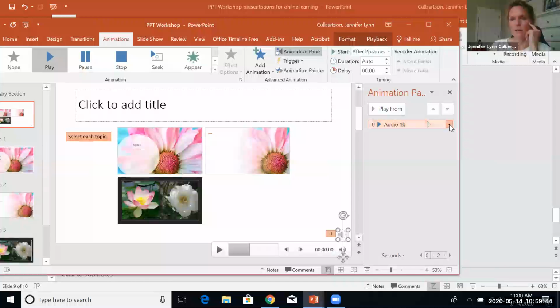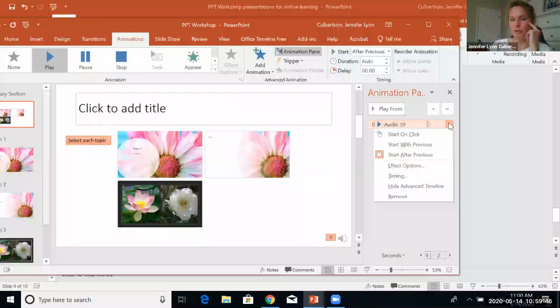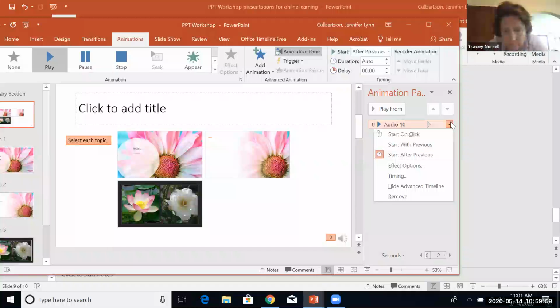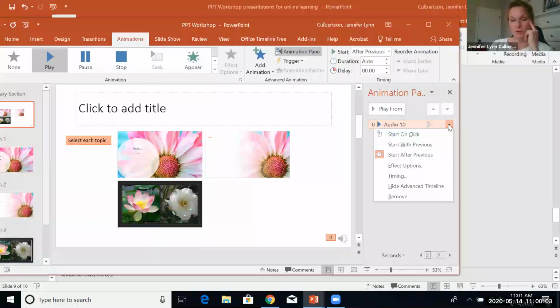So here's your animation pane. You do have options that you can apply. So if you don't want to start speaking, if you want to go back and edit it because you don't want your voice to automatically start, you can change it and add different effects. So there's a lot of options. If you want them to select a picture first before your voice comes on, you do have options with that. So that's great. That was a great feature. Thanks for asking about that.